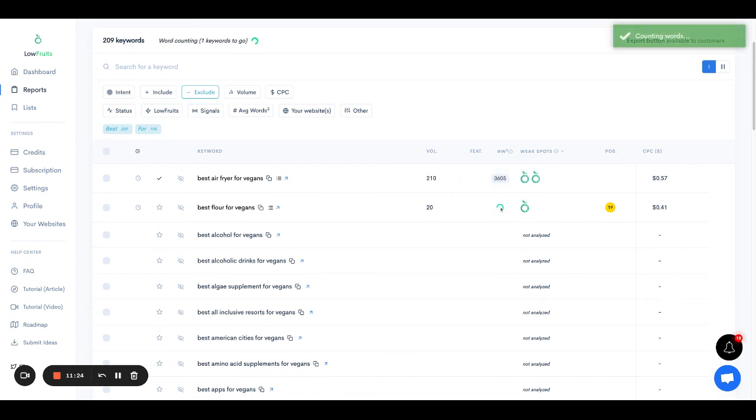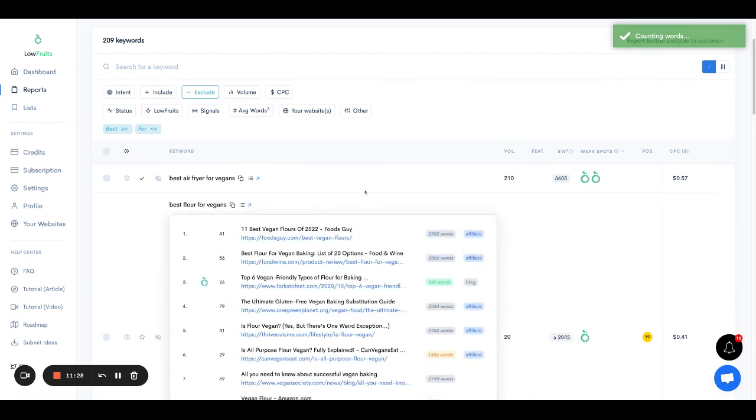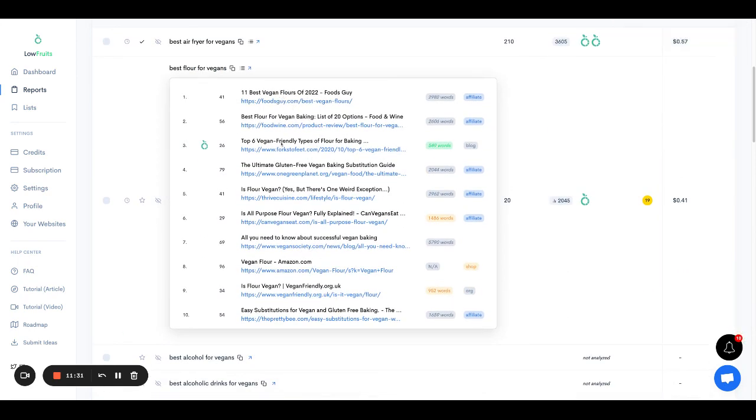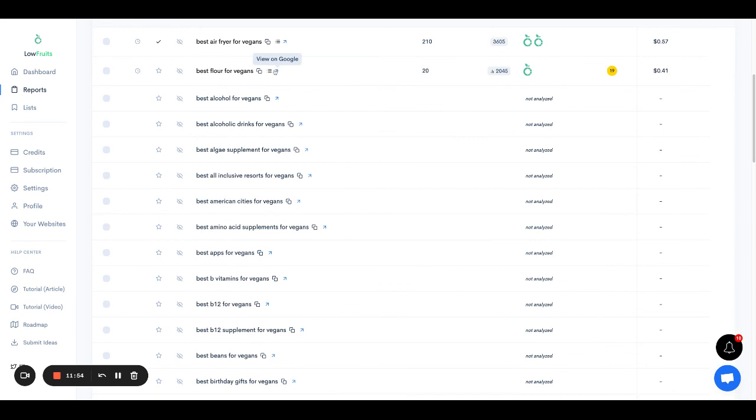You can double check how many words are on the page. You can view the SERP right here. So you can see the top ranking pages. This is the one that I should be able to beat. This one's a 29 and it's not telling me I should be able to beat this. So my authority for Vegan Foundry is probably somewhere between 26 and 29. Maybe 27 or 28. It's telling you the length. So much great information here. And then you can go right to Google as well from here.